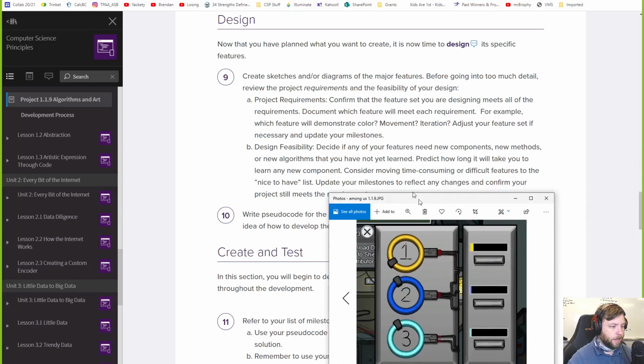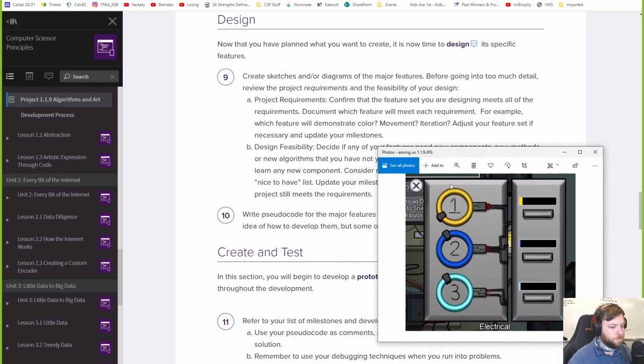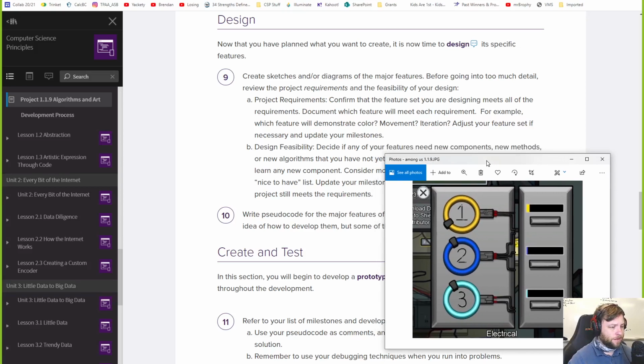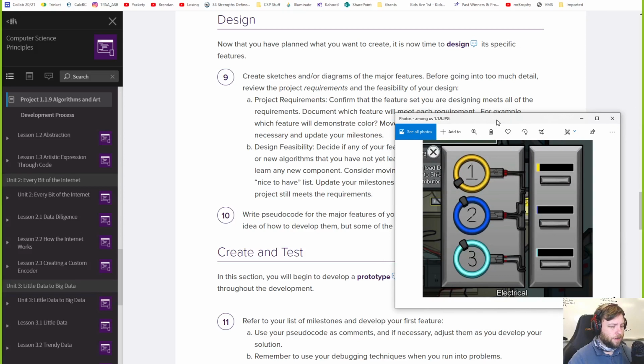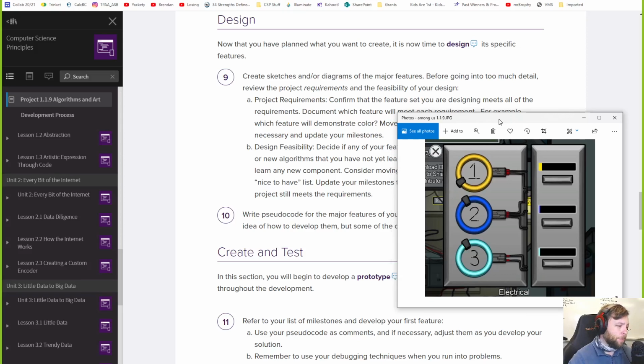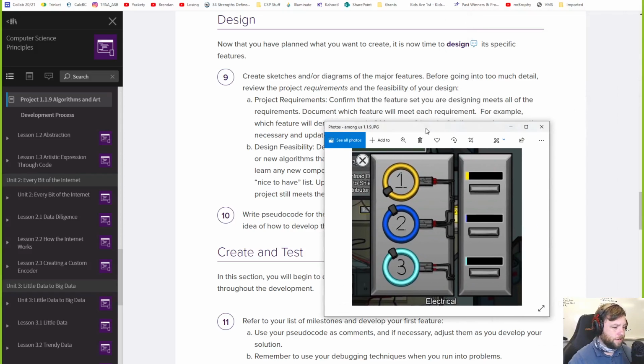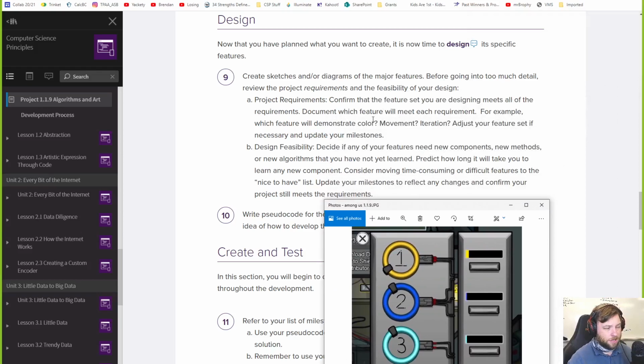Confirm that the feature set you're designing meets all the requirements. Sure, it does. I have different colors, different shapes. Will I have movement? Yeah, some movement on there. Iteration? We'll see. That's hard. I think that's kind of hard to define. Like, I don't know what I'm going to iterate on. Maybe I use some iteration to make the circles. I demonstrate it with a loop, making this one. I don't know. That's kind of forced if I do that, but maybe I do that just to demonstrate it. I don't think you should feel forced.